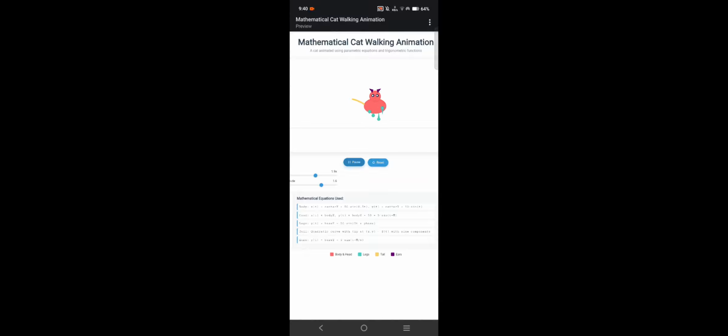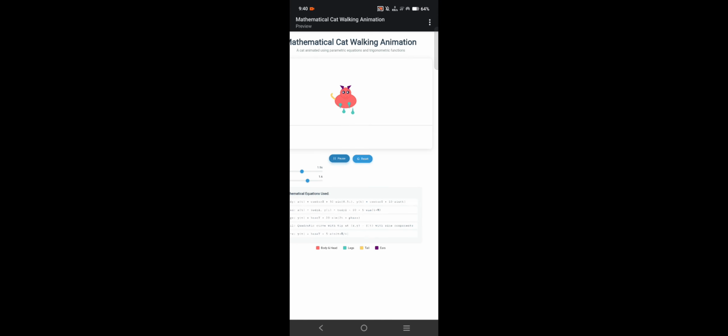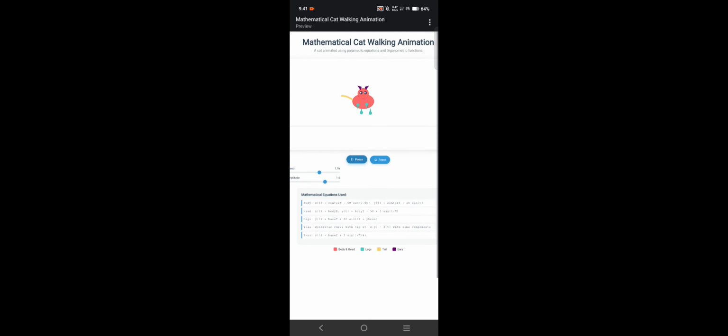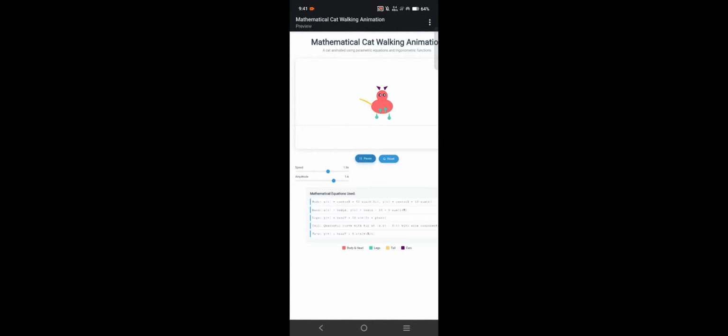Drawing the cat using math. Each part of the cat is created using sine wave equations that make it move smoothly. This makes the body move slightly left, right and up and down like a real walking motion, and the head follows the body but slightly offset. The ears wiggle using other sine functions, and each leg uses different phases to make the legs move alternately.